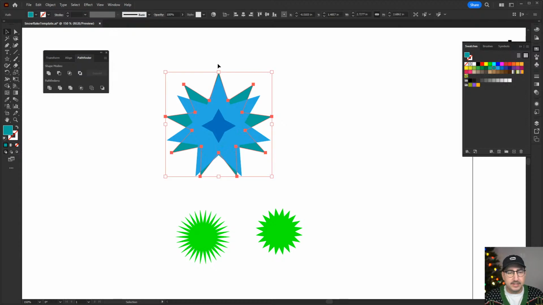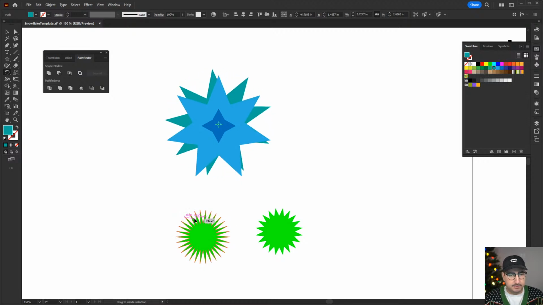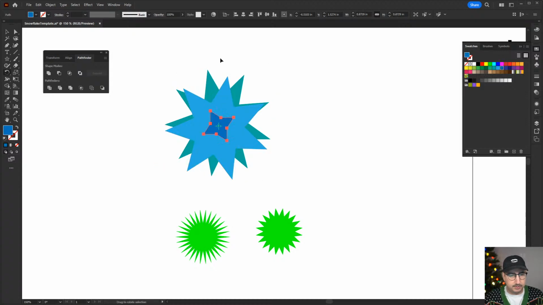Ooh, cool. We can grab these and then rotate by holding shift, and it will rotate it by a certain amount of degrees. So maybe let's do something like that. Maybe this one rotates a little bit this way. Maybe this one rotates a little bit this way.